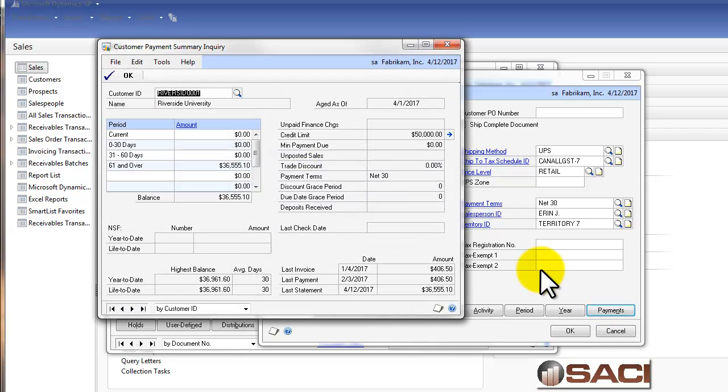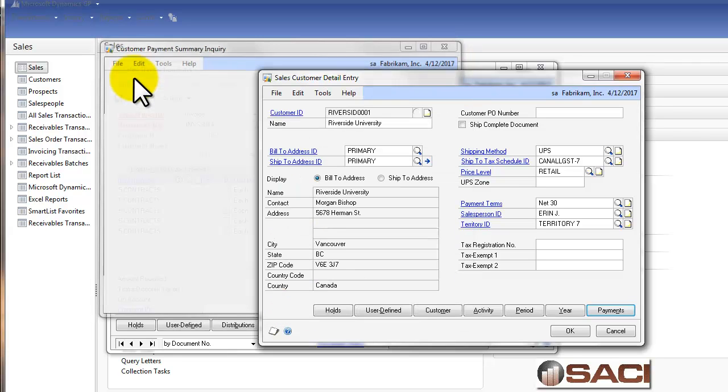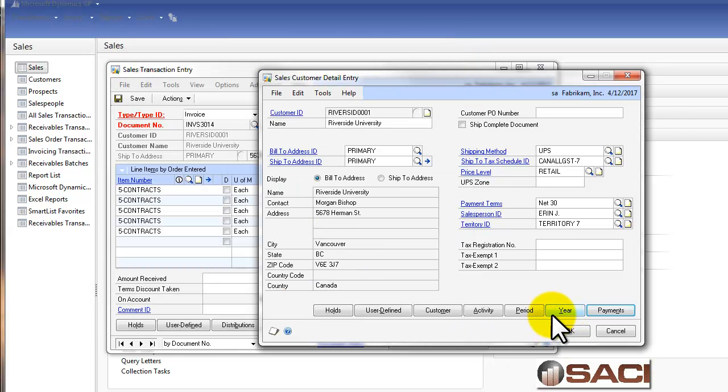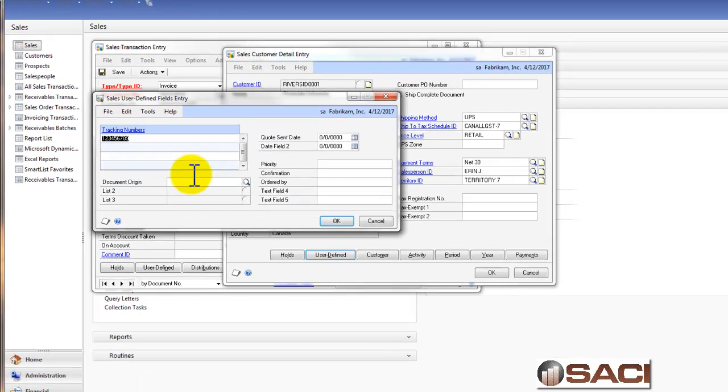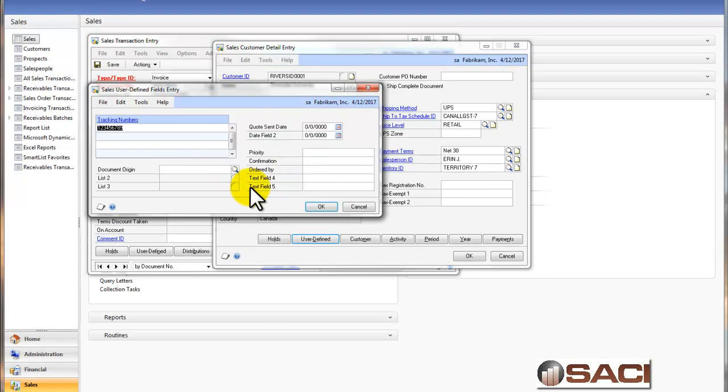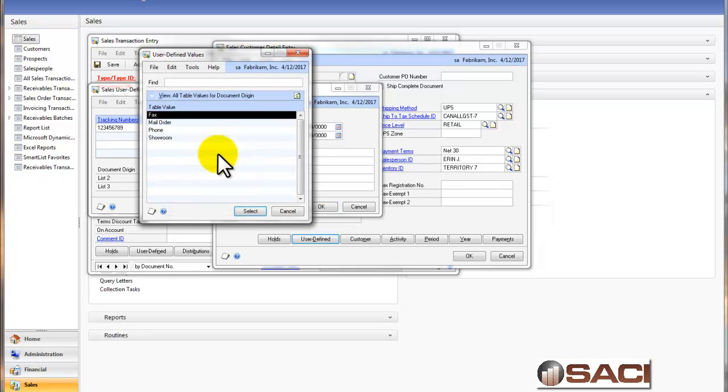Now we also have some inquiry windows available here. So from the sales transaction window I can look at the customer payment summary inquiry. I also have some other inquiries, the year, period, transaction by customer, that's the activity button, or just a customer button as well. I can also get to user-defined transactions here. So I can enter in user-defined fields for this particular transaction in sales order processing. You'll notice that I have some dates and some string fields, but I also have some lookup fields.